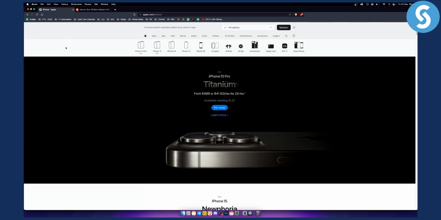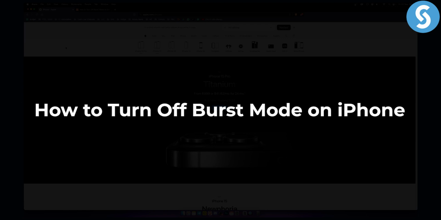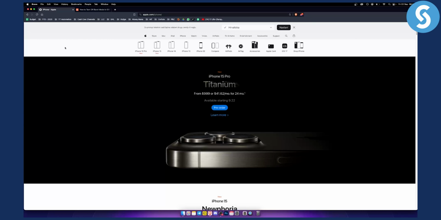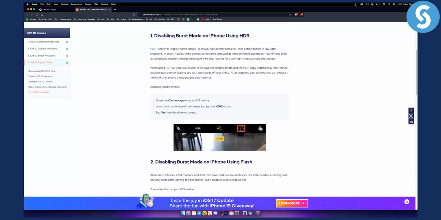In this video, I will show you how to turn off burst mode on your iPhone. It can be any iPhone out there. There are two different ways how to turn off your burst mode. Now, the first way is to just disable burst mode on iPhone using the HDR.